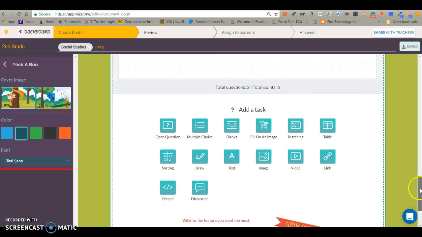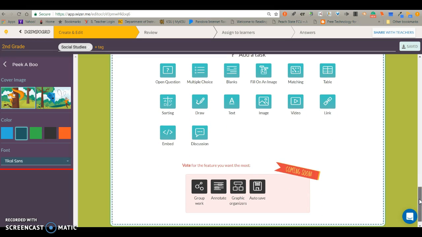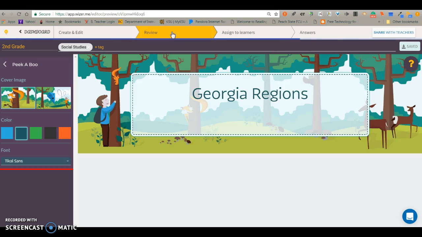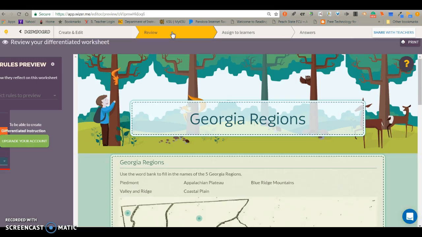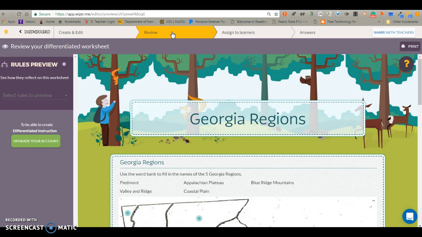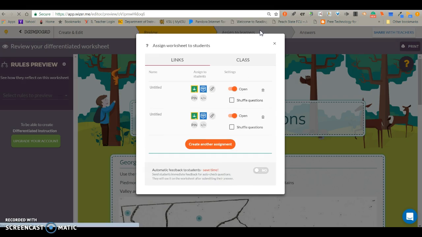All right, and if I wanted to, I could add another task, but I'm going to say I'm ready to assign it to my learners. So if I look at the top bar, the menu, I'm going to click on Review, which allows me to check my questions one last time. Make sure everything's good to go, and now I'm going to go ahead and assign it to my learners. There are different options for assigning your quiz or your worksheet. Let me go through a couple of these options.